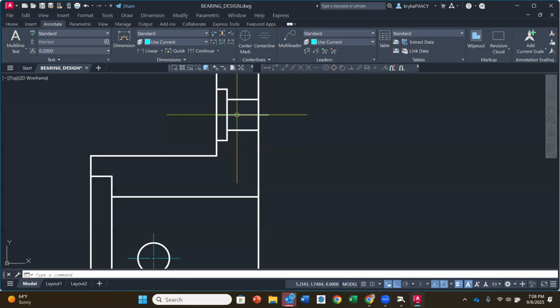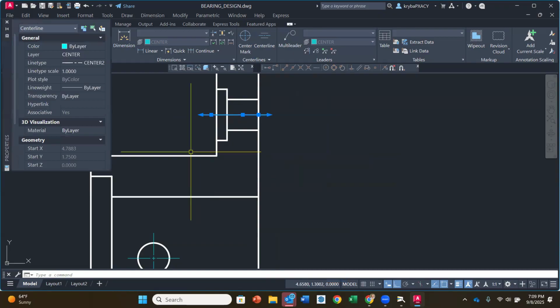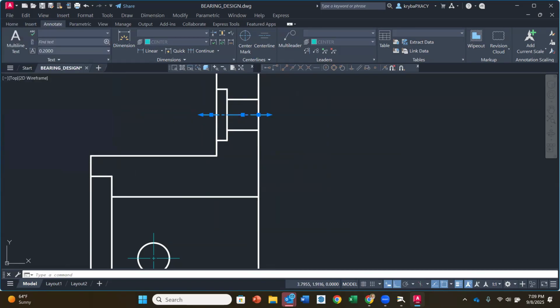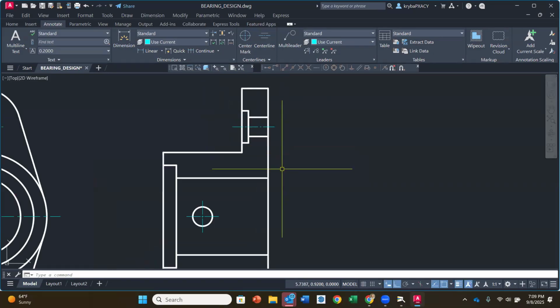So one quick way to do it is to left click on it. You're going to get what we call grips. And we can drag these grips out so that it's a little bit longer beyond. Okay. Notice that we don't have the lines here or the breaks. So I'm going to right click, properties, and change that line type scale to 0.25. Okay. And then hit escape to release those grips.